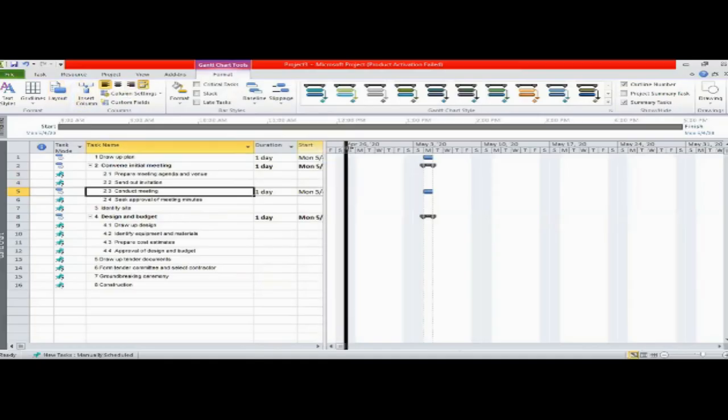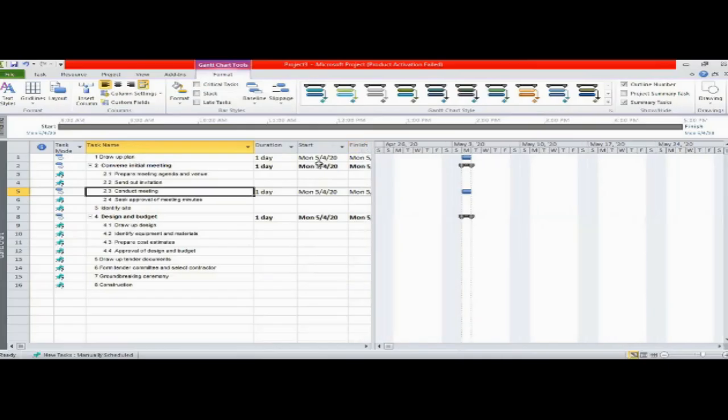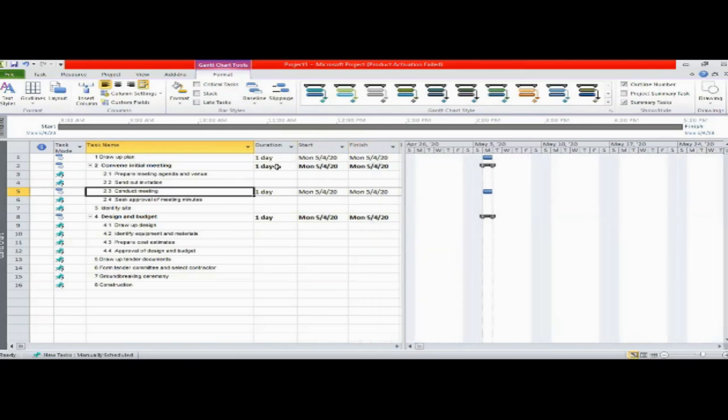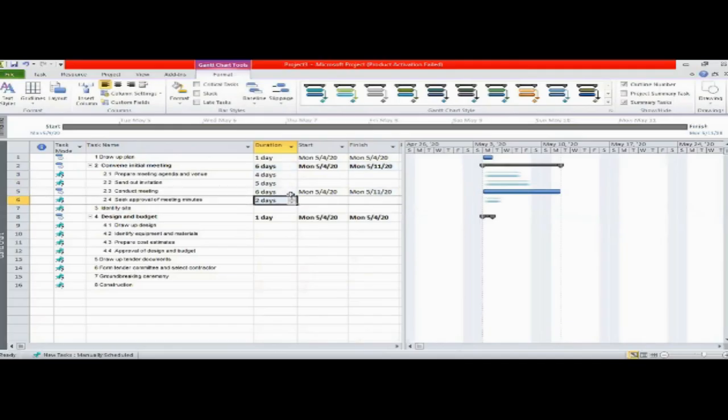So after you have identified the summary task and the subtasks, you can enter the duration for each activity. Just for example, I just jot down, very fast. And you can enter the start day. But there's one way.